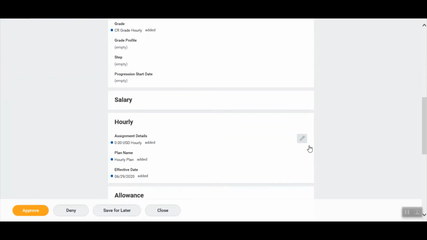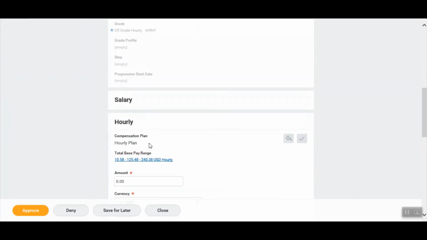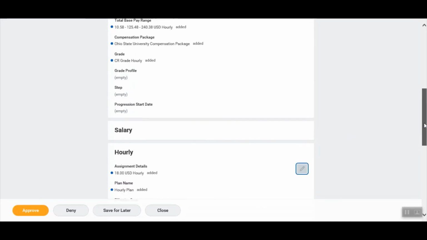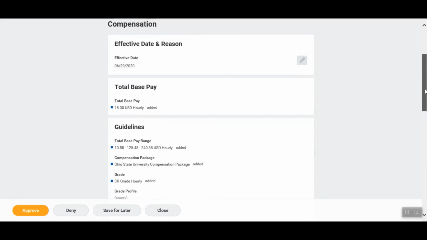I'll scroll down to the hourly section, and in the amount box using the edit icon for this section, I'll enter the same amount entered on the job requisition. Once entered, I'll select the check mark to save. I'll review to make sure the same amount entered was added to the total base pay at the top. Since everything has populated correctly, I'll select Approve.